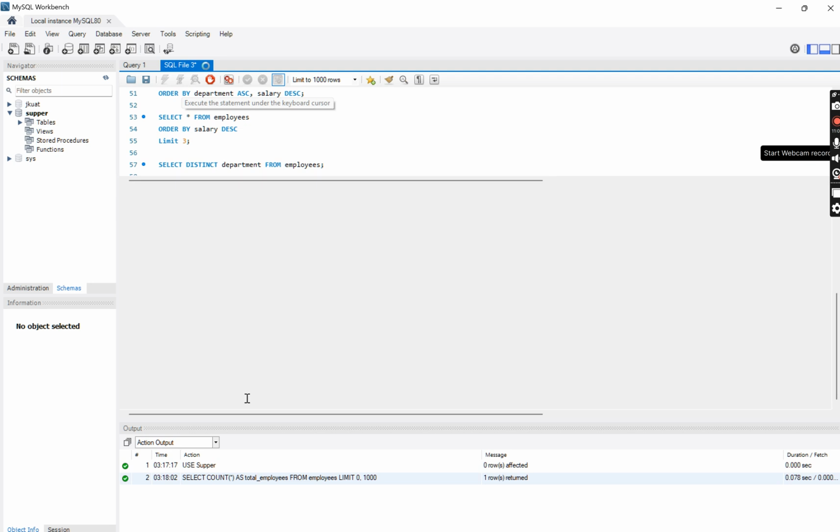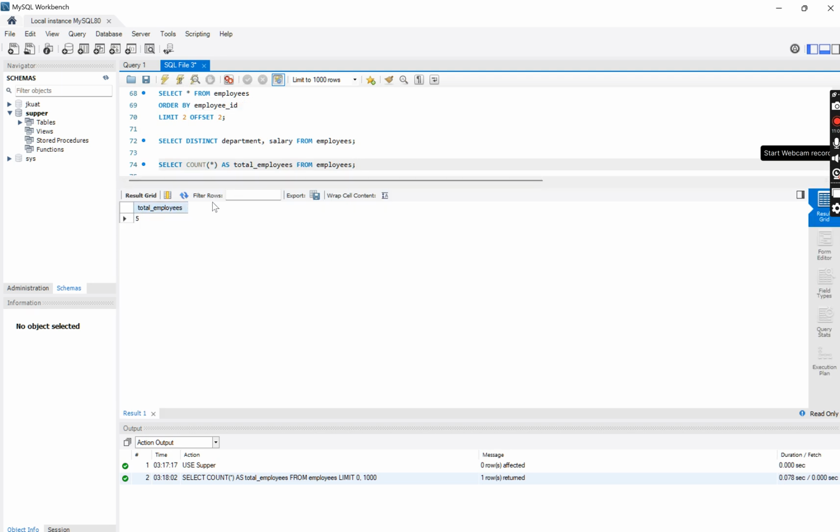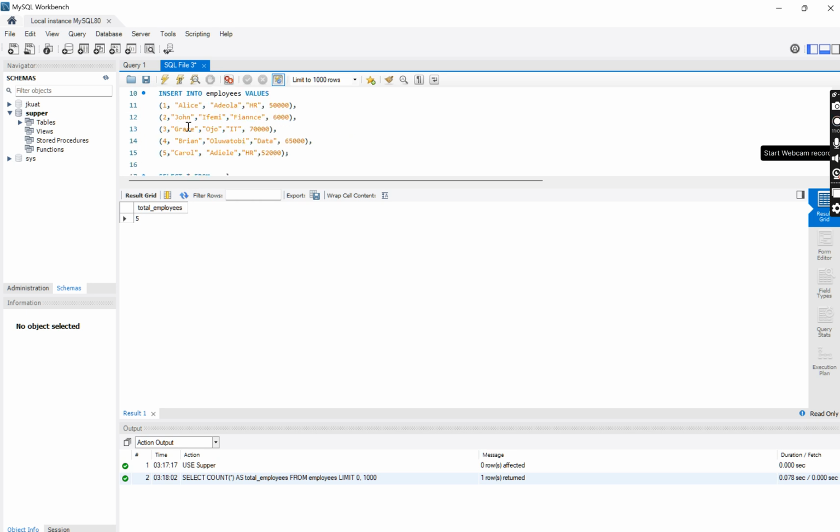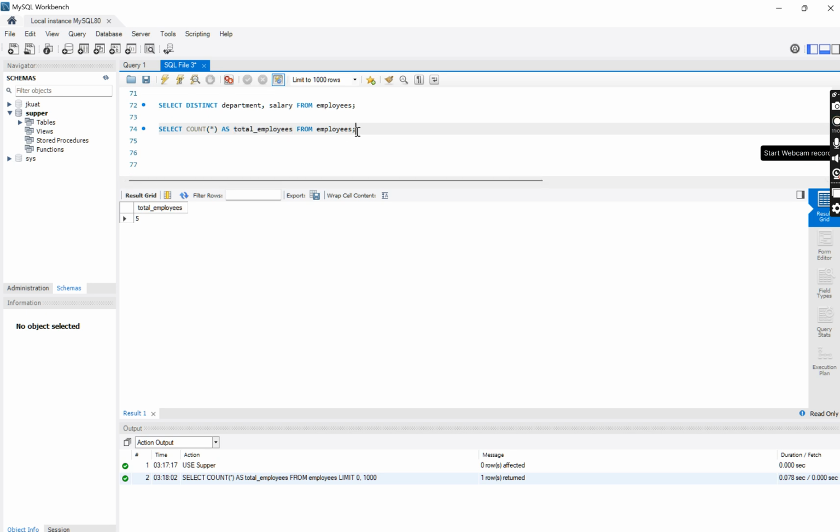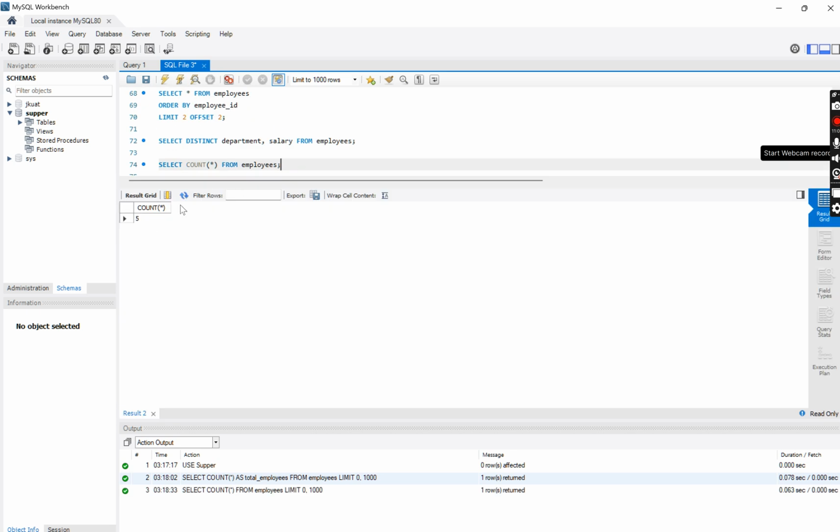So let's try and see. You can see there are 5, and the heading is total employees. Let's confirm from our data that there are 5: Alice, John, Grace, Brian, Carol. If you want the total number of entries in your table, you use COUNT star. It's going to count everything from the employees table. Then you can assign the name. Even if you fail to assign the heading, it's just going to return 5 with count as the heading. So it's advisable to say COUNT star and then AS to assign the heading, total_employees. Then you get the result.